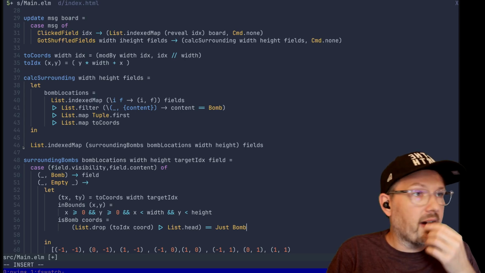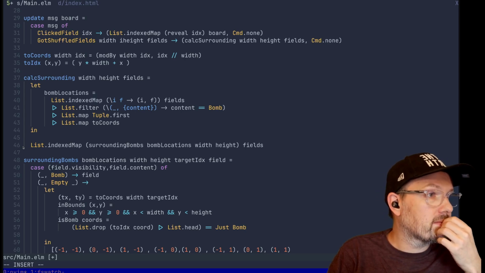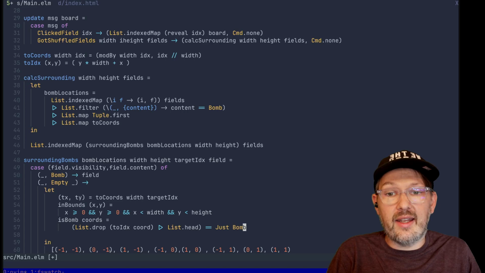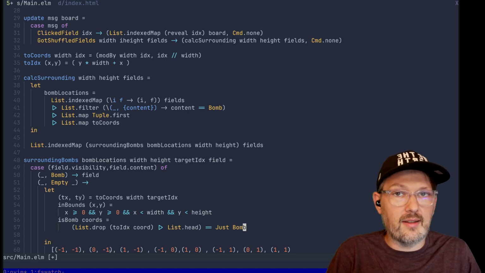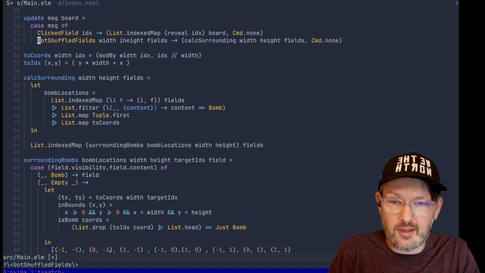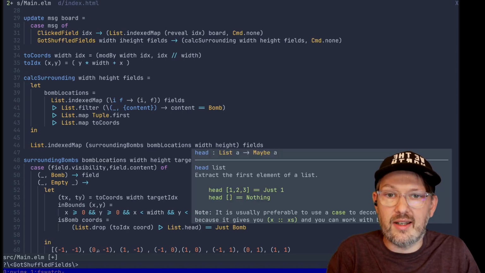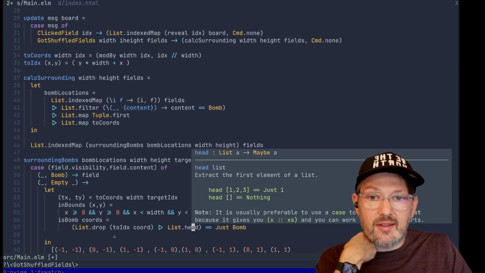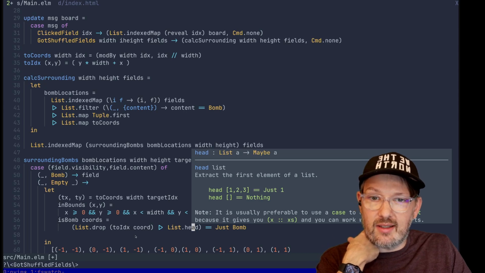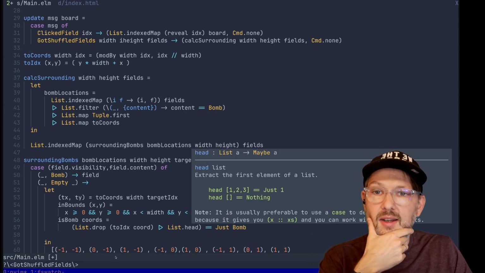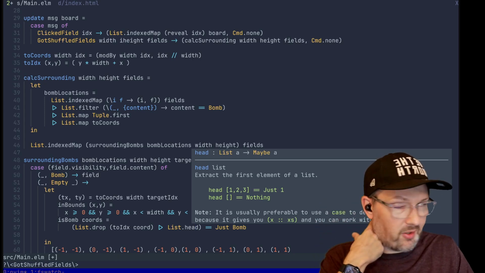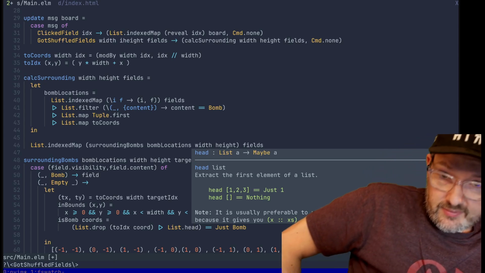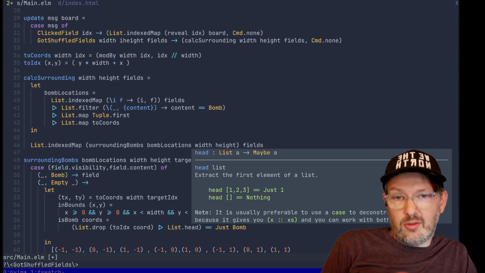well, the "just" is there because list head might be called with an empty list. Actually, let's look at the documentation: it extracts the first list element of the list. So exactly, if I call head with an empty list, I get nothing. Of course, it's not impossible for somebody to call our application with 0 for width and height. So we have to deal with this, but I also kind of don't care.